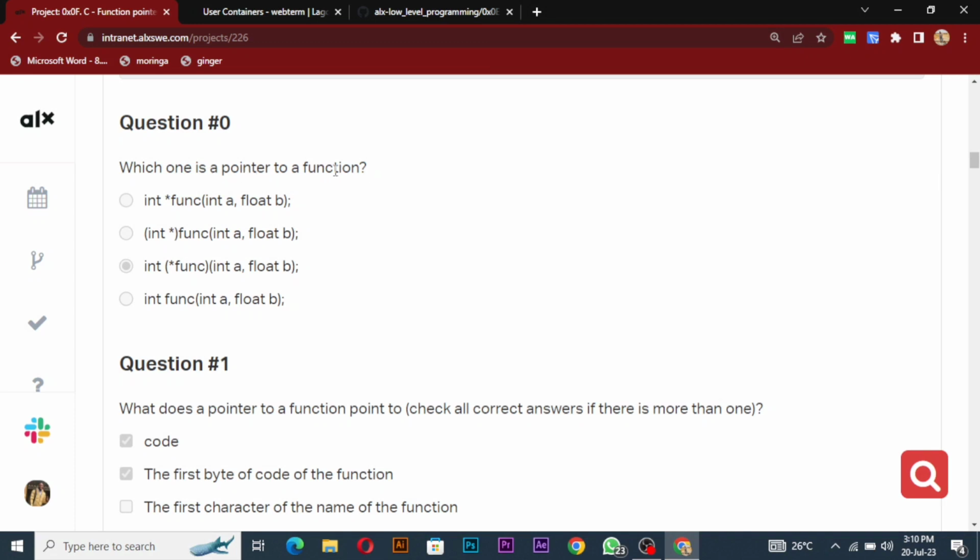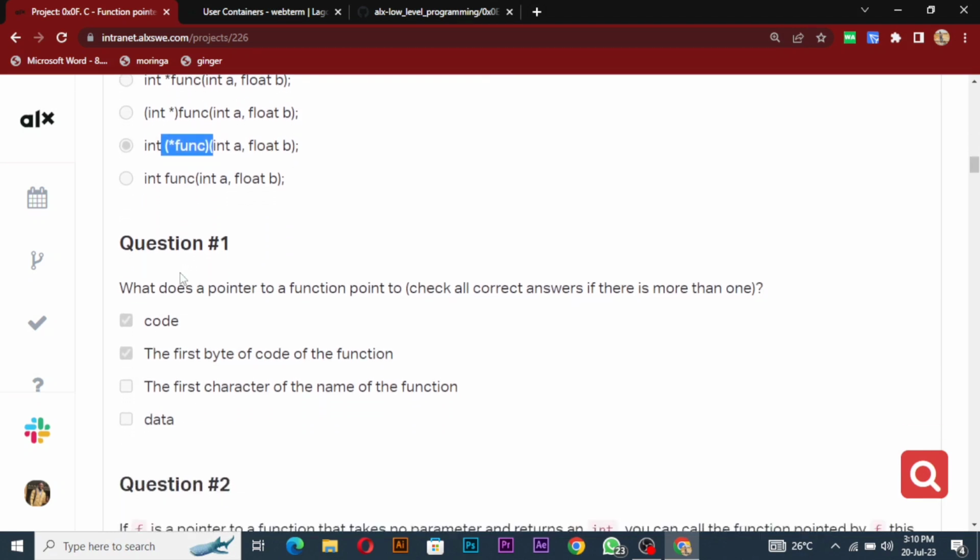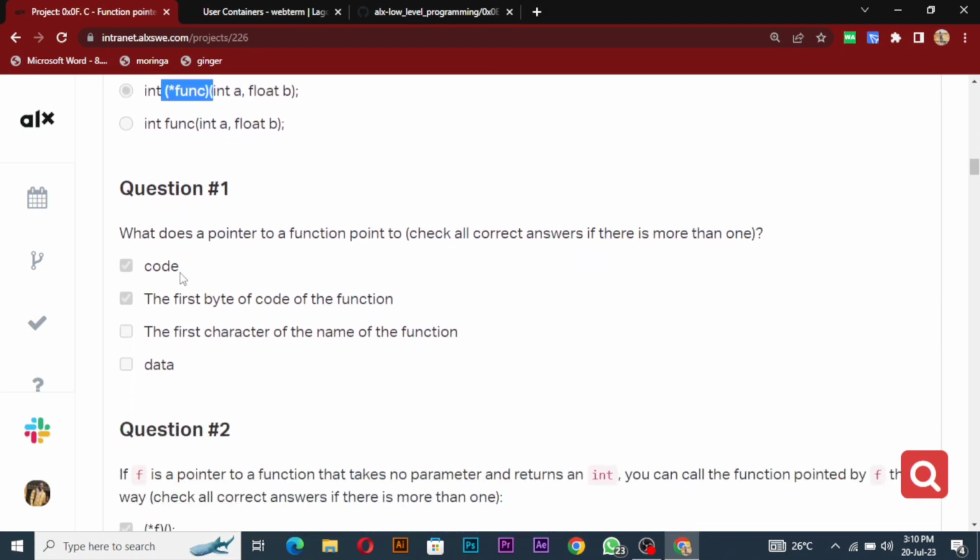Which one is a pointer to a function? Basically, what would be replaced is the function name. Remember, we can have int and then a function name, and then open and close brackets with int a, float b. So we would replace the name with a pointer to a function name. We replace the name here. Basically, that's just the syntax. There's another syntax that you would want to know, but I'm not sure we used it in this task; when we get there, we'll talk about it.